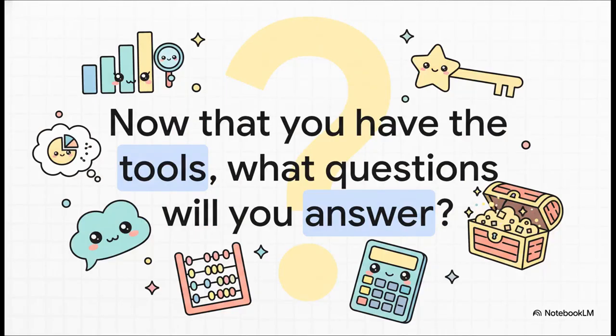So, let's bring it all home. We've defined what statistics is. We've seen how we can use a small sample to understand a much larger population. And we've just opened up the toolkit to see the main tools and the raw data you'll be working with. We've essentially just handed you the keys to a really powerful way of understanding the world. So the only question left is the one right here on the screen. Now that you have the tools, what questions will you answer?